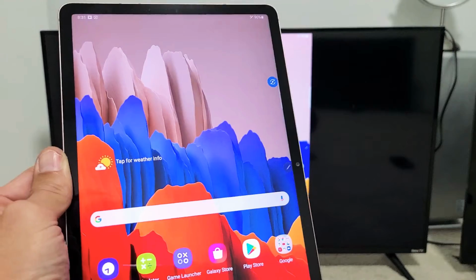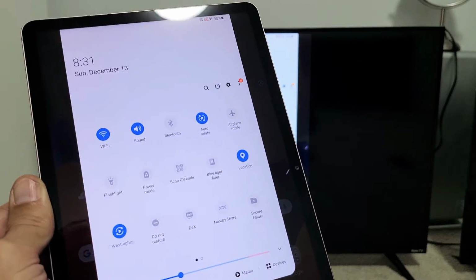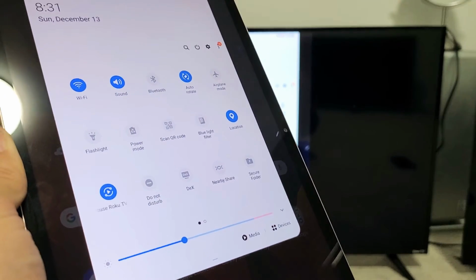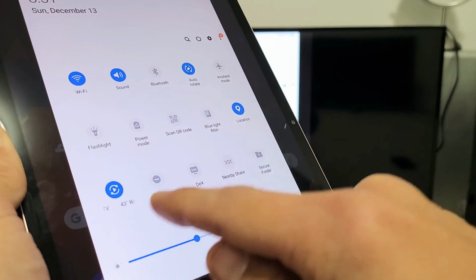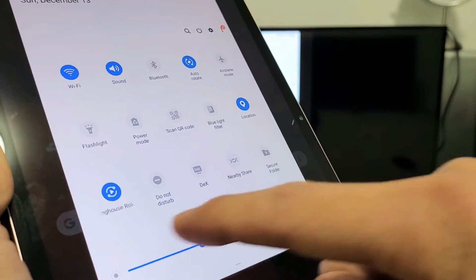Now, take note that the audio comes out from the TV, not from the tablet itself, okay? Now, if you want to go ahead and disconnect, just slide down again, and the horizontal line slide down again. And then before, it used to say Smart View, okay? But now it says whatever the name of your TV that's connected is. Mine says 43-inch Westinghouse Roku TV.